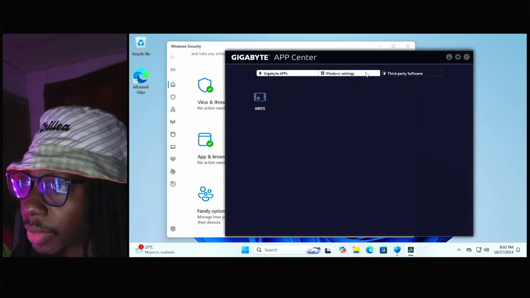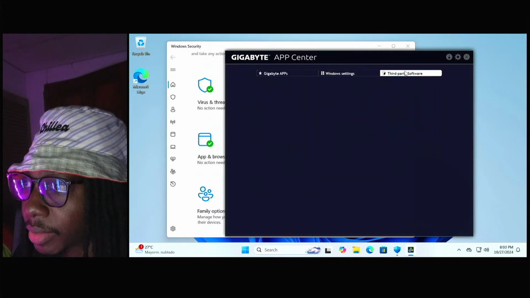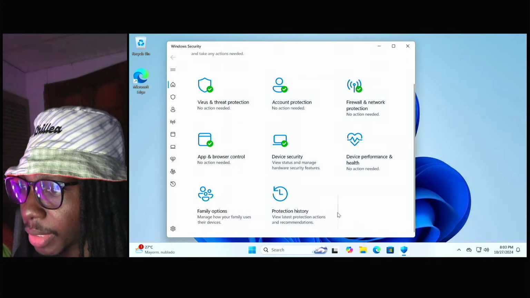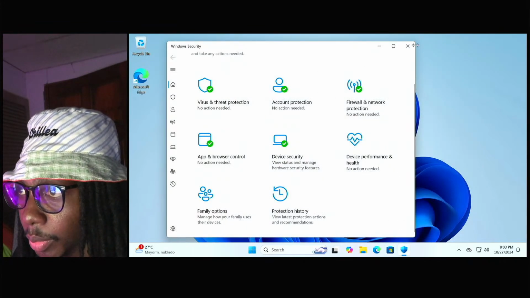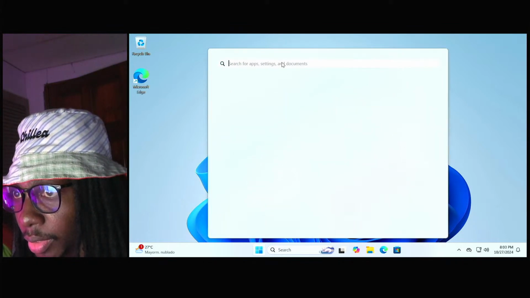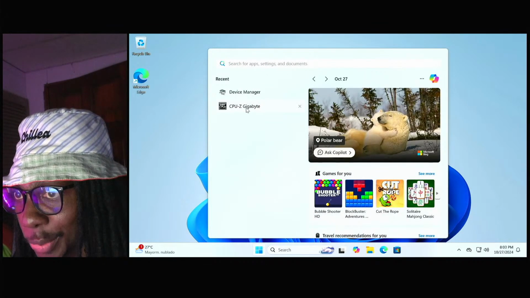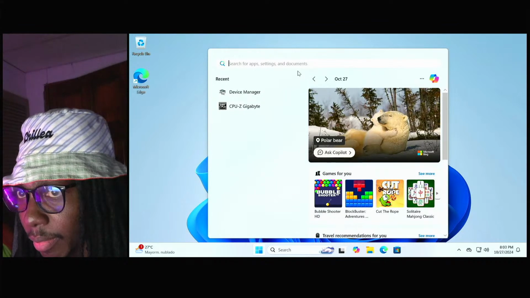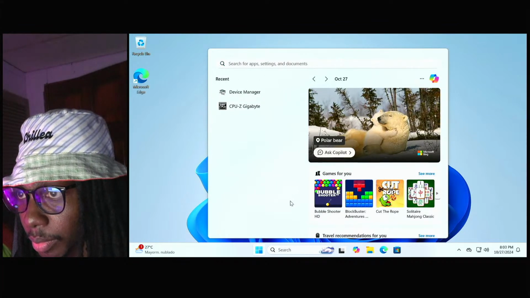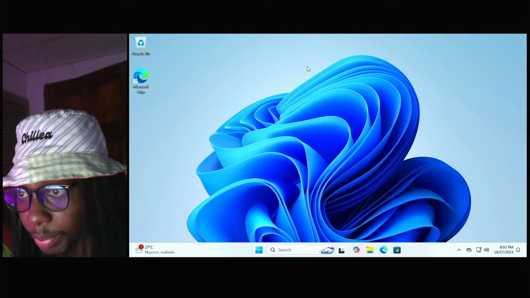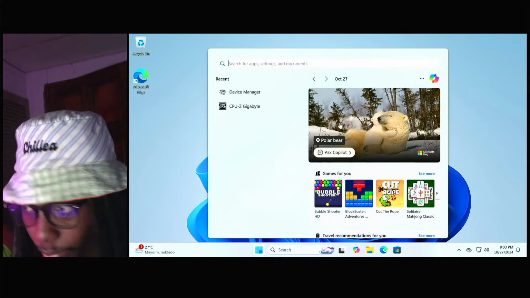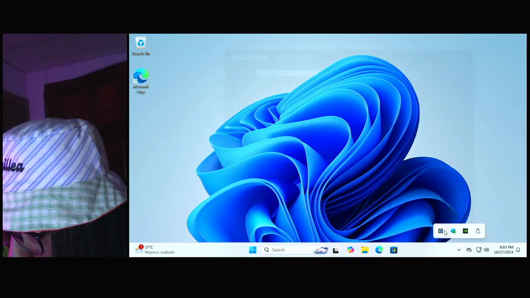So now the App Center changed a little bit. As you can see, I'm just loading up again. So we are kind of ready. We need to install the other stuff. I just want to show you that now we have, where are the apps? Oh, App Center is here.